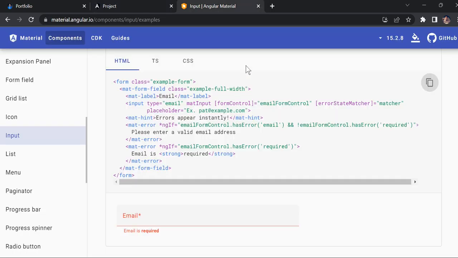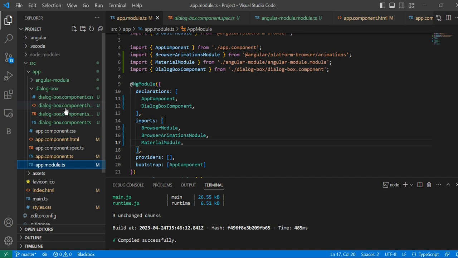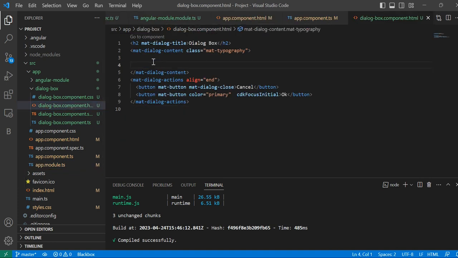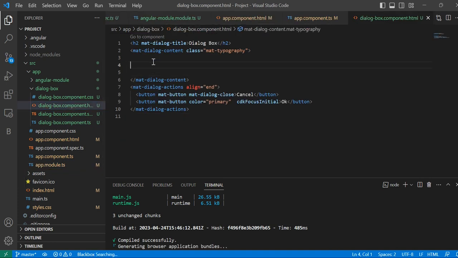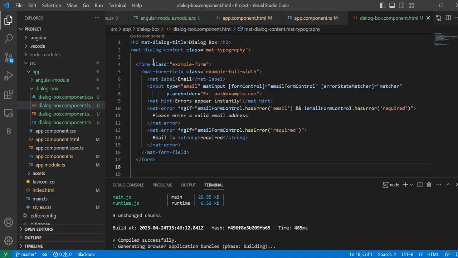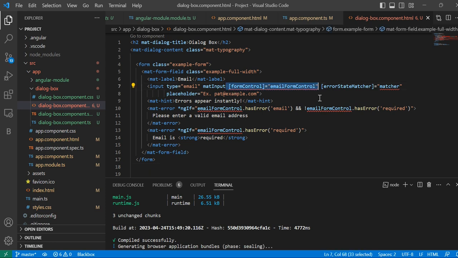So I will go to the Angular Material. You can see we have an email validator here. So I will take this as an example. I will copy this code, go inside the HTML, and paste it inside the content. So now you can see there are many errors that we need to fix.